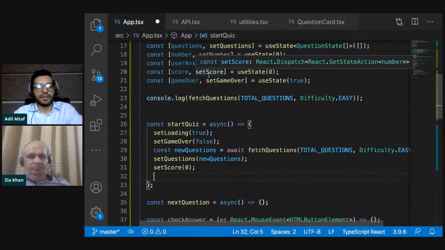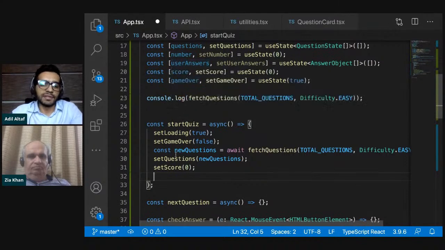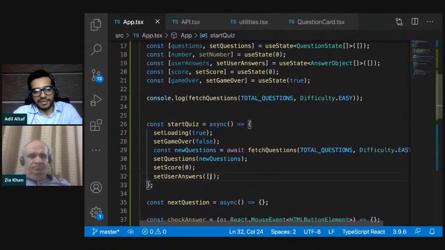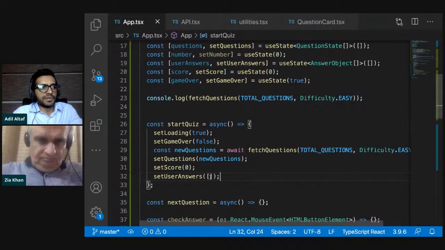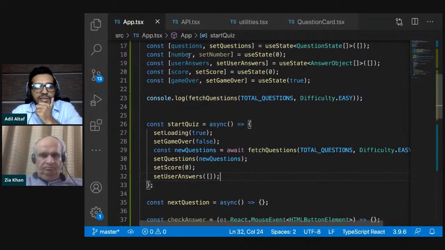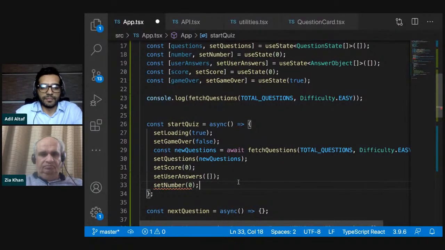And then same thing with the user's answers. We want to get rid of all the previously saved users' answers. So we'll do set user answers, and we'll set this back to an empty array. This will reset the answers that the user has selected. Also, we created the number to figure out which number we're on. So we'll do set number, and we'll set that back to 0, which is the initial value as well.